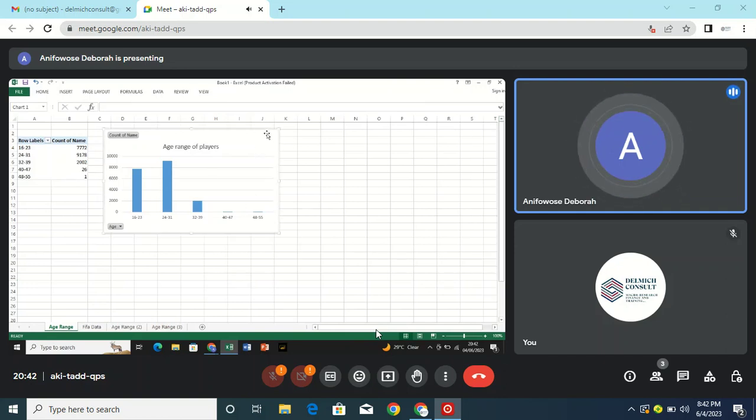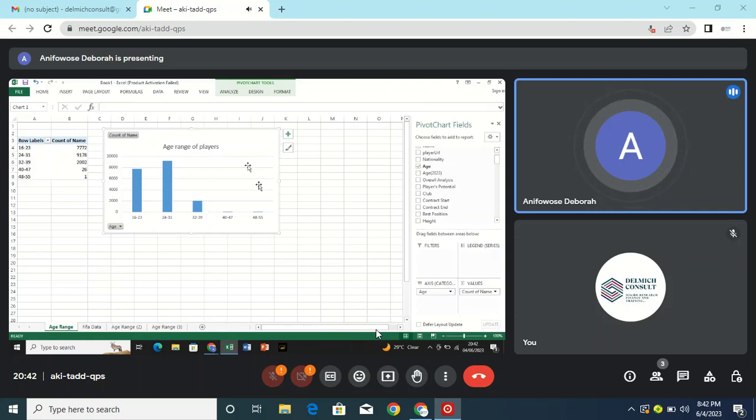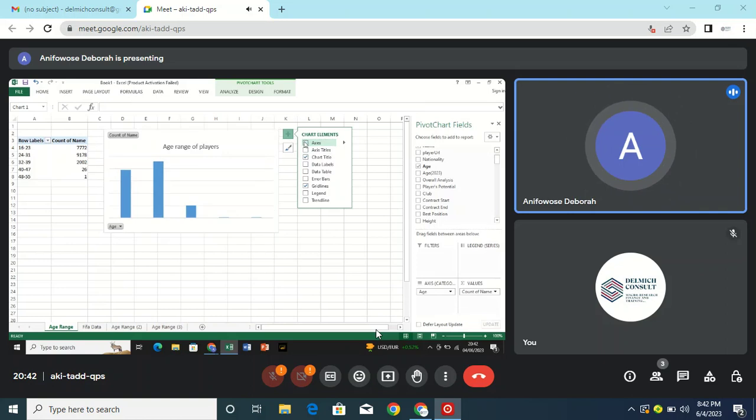Now one thing I like to do is to get rid of these grid lines. I just prefer them on a plain background because these grid lines might be a bit distracting. So I'm going to select this plus sign here. With this plus sign, you can work with your chart. Here you can unselect the axis if you don't want it to be displayed. But of course, we want it to be displayed because how are we going to know the number of players that are in those age ranges?